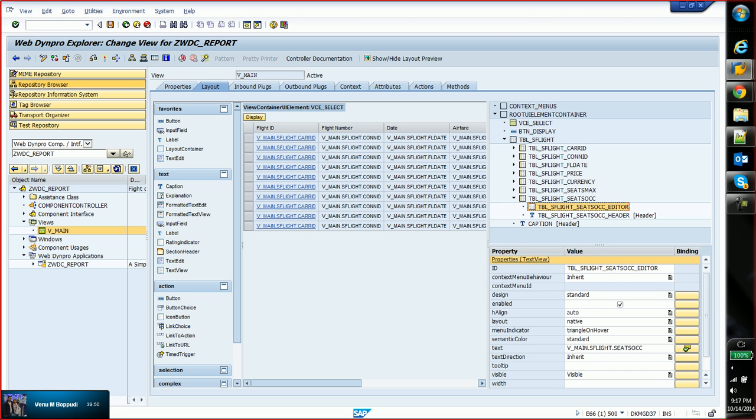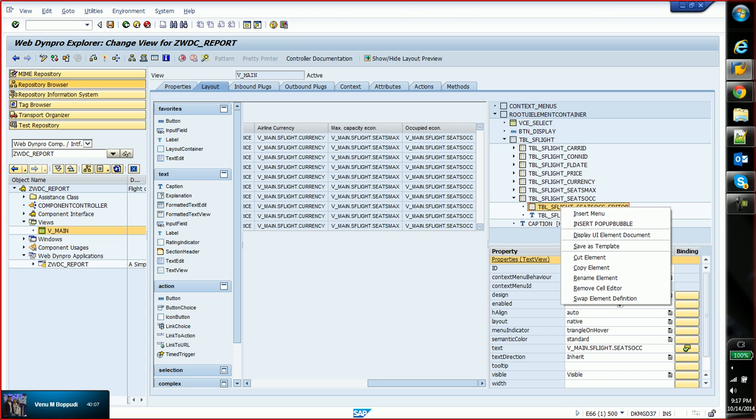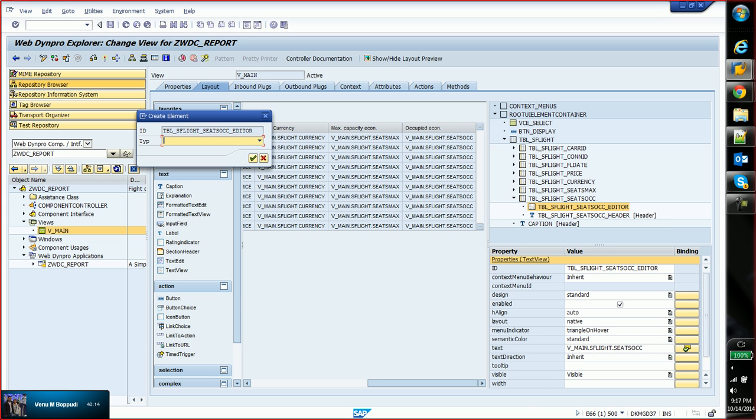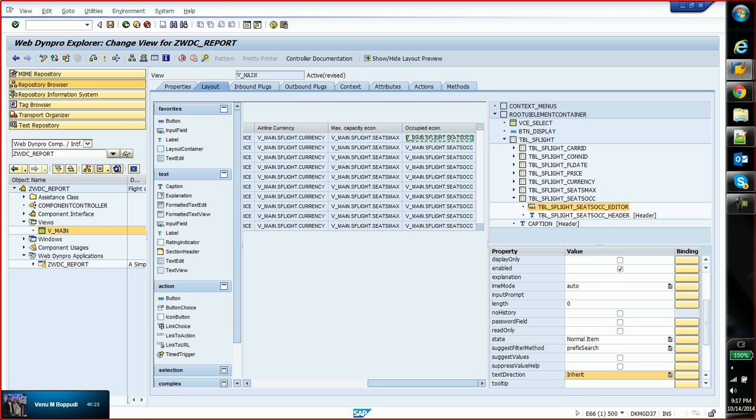What we could have done is, at the time of creating this field itself, we could have made this cell editor an input field. Otherwise, now I could choose the cell editor and say swap element definition. Then I am saying it as input field. So from now on, this field becomes an input field to me.